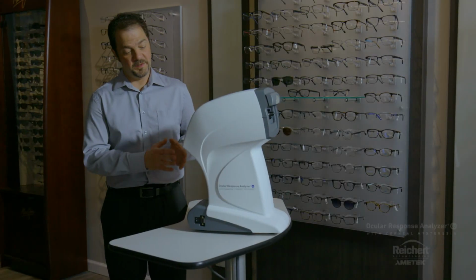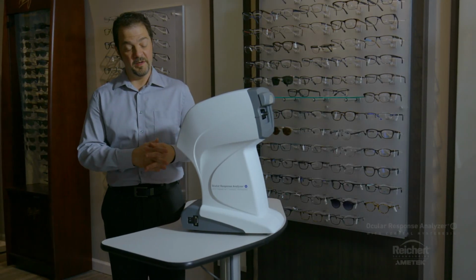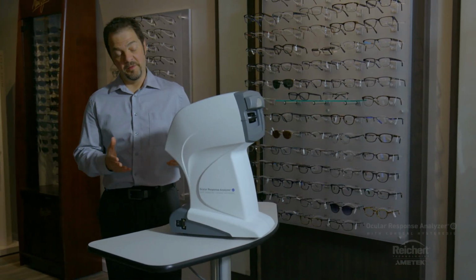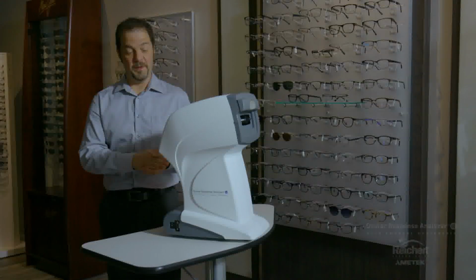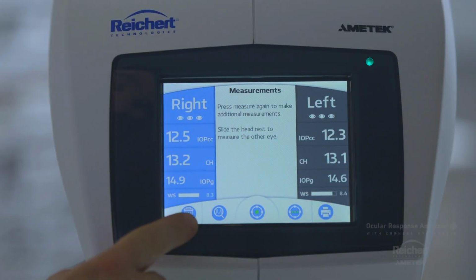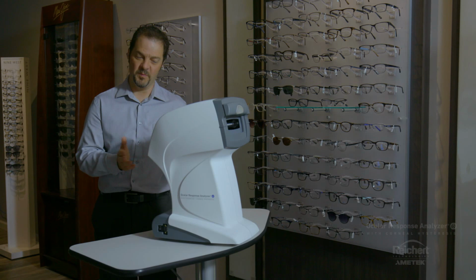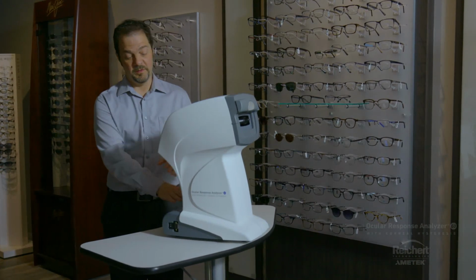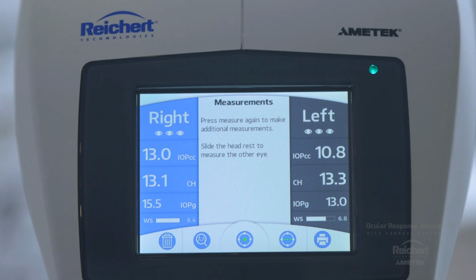So let's discuss printing and clearing of the data or exporting the data to an electronic medical record system. If you're done making a series of measurements on a patient and you simply want to delete them, there's an icon on the screen right here that looks like a trash can, and if you press that, the measurements are gone. If you want to print the measurements to the printer paper on the instrument, here's the print icon all the way over here.